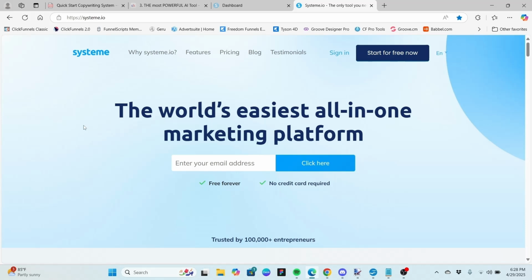But the attractive thing about System.io is that, unlike Go High Level or ClickFunnels, it has a free version that we can use. And often the barrier for people learning how to build sales funnels is the cost of the software. Because if you want to even get the base level ClickFunnels or base level Go High Level, it's going to cost you $97 a month. And some people, that's a big chunk of money for something that they just want to try out. Now with System.io, we have a different situation. So let's take a look at the pricing.